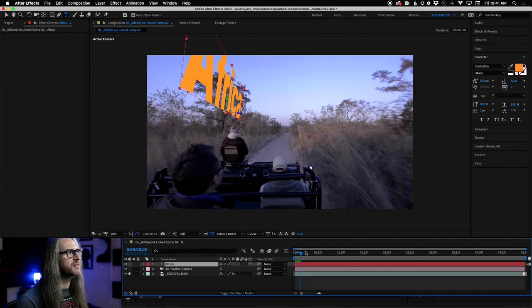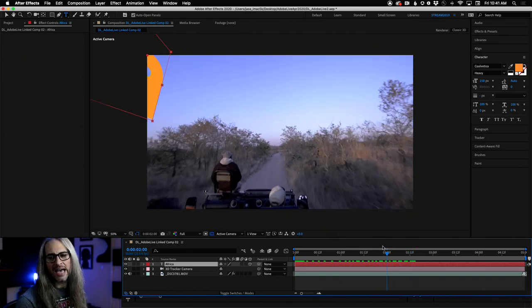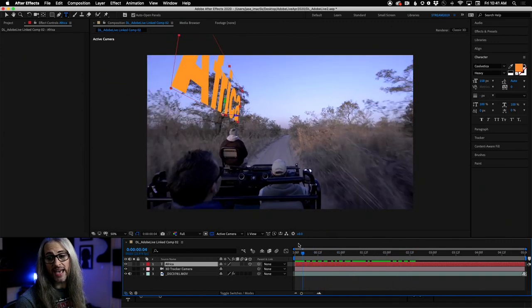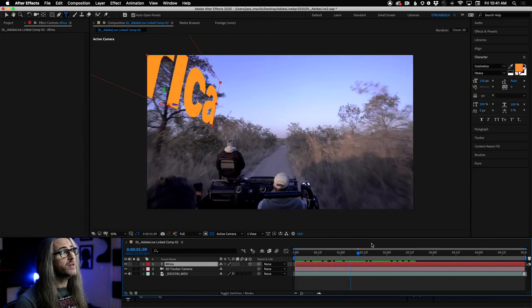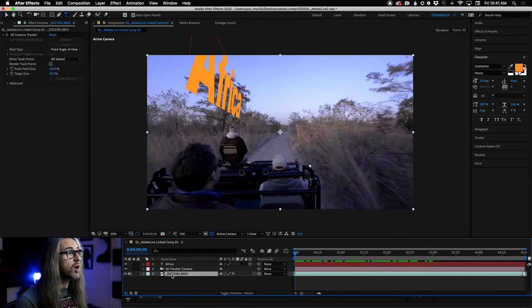But if I do nothing else, and I just scrub through this, okay, as expected now, you can see that we have true 3D oriented text, okay? And we can add multiple layers of this, you know, as we're going along the road here, all right?